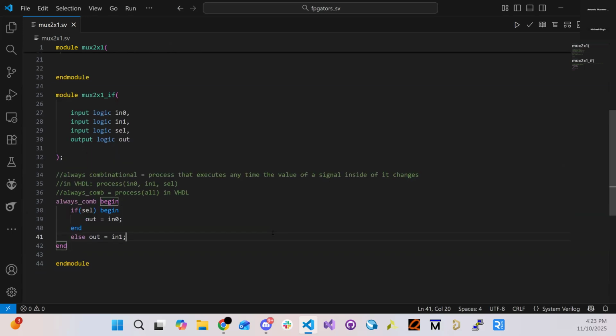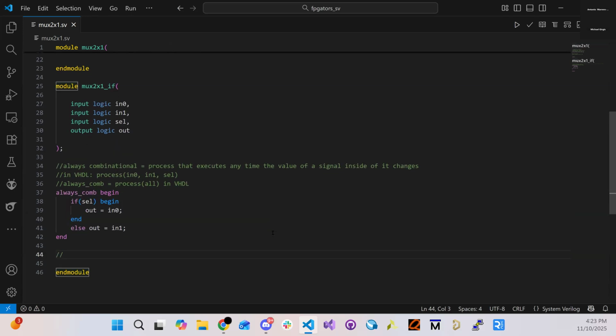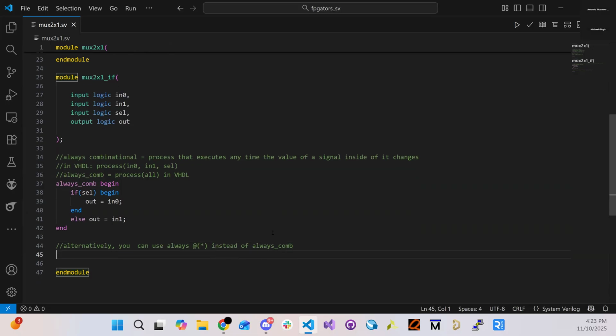I don't want to write the second if statement module. I'm just going to write a comment here. Alternatively, you can use always star instead of always_comb. Always is like a process block too, but say you had sequential logic as well, you can mix the two.